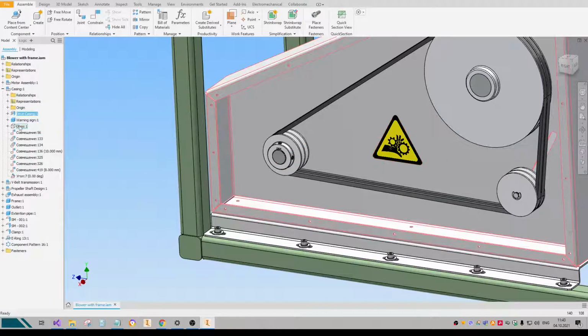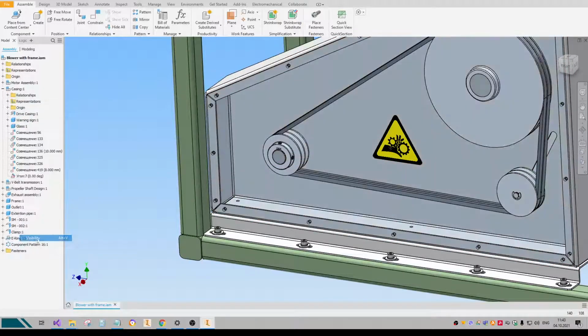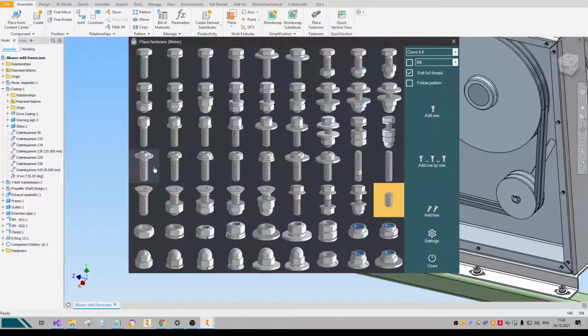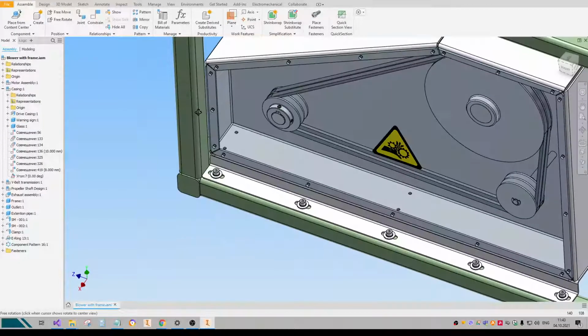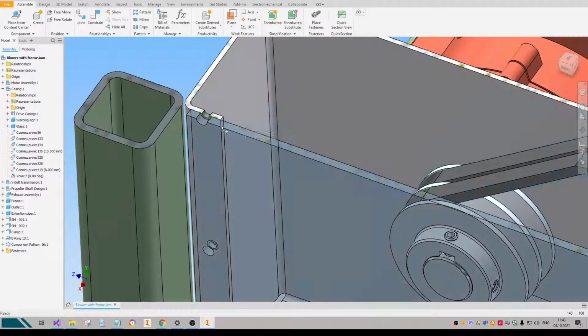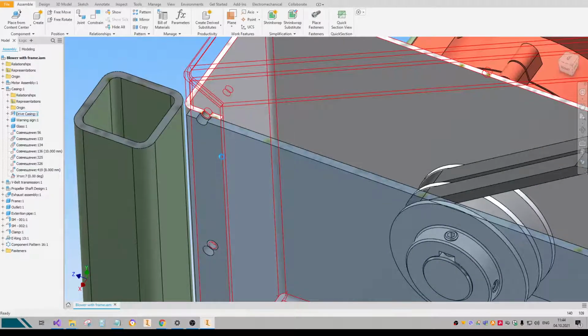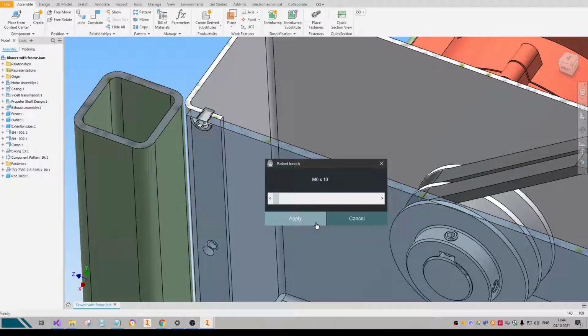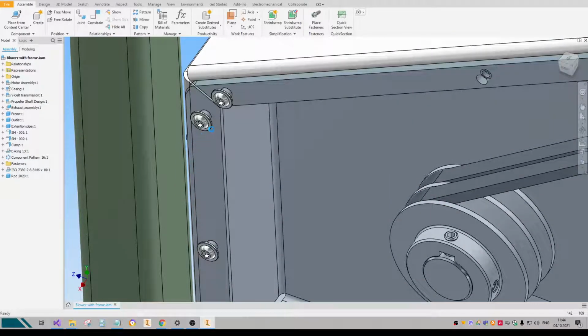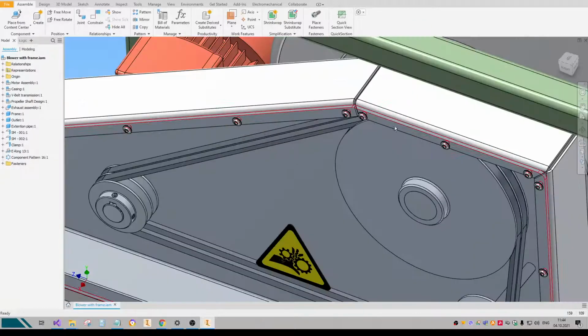Now let's bring back the glass visibility and fix it with decoration screws like this. Add group. First edge, second edge, click apply. Okay, everything is placed.